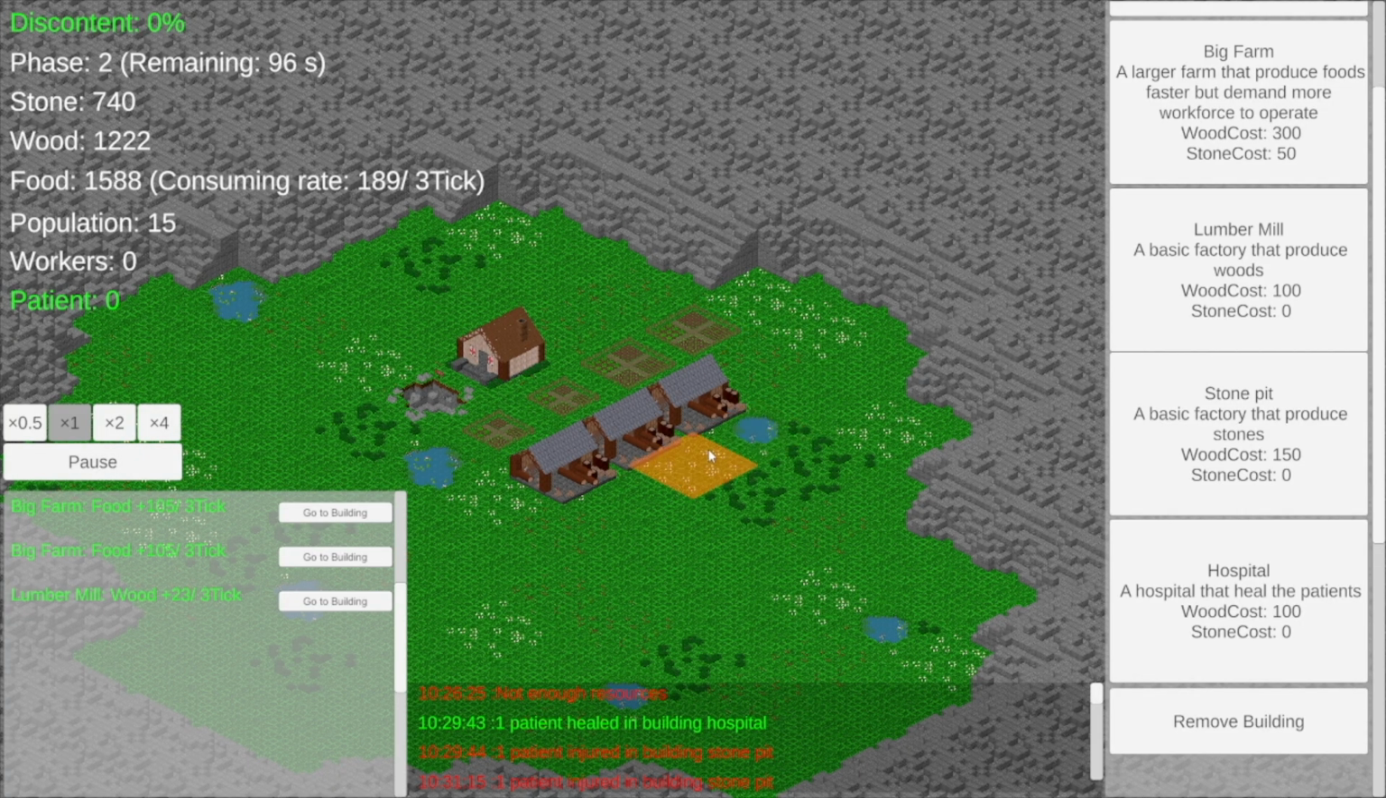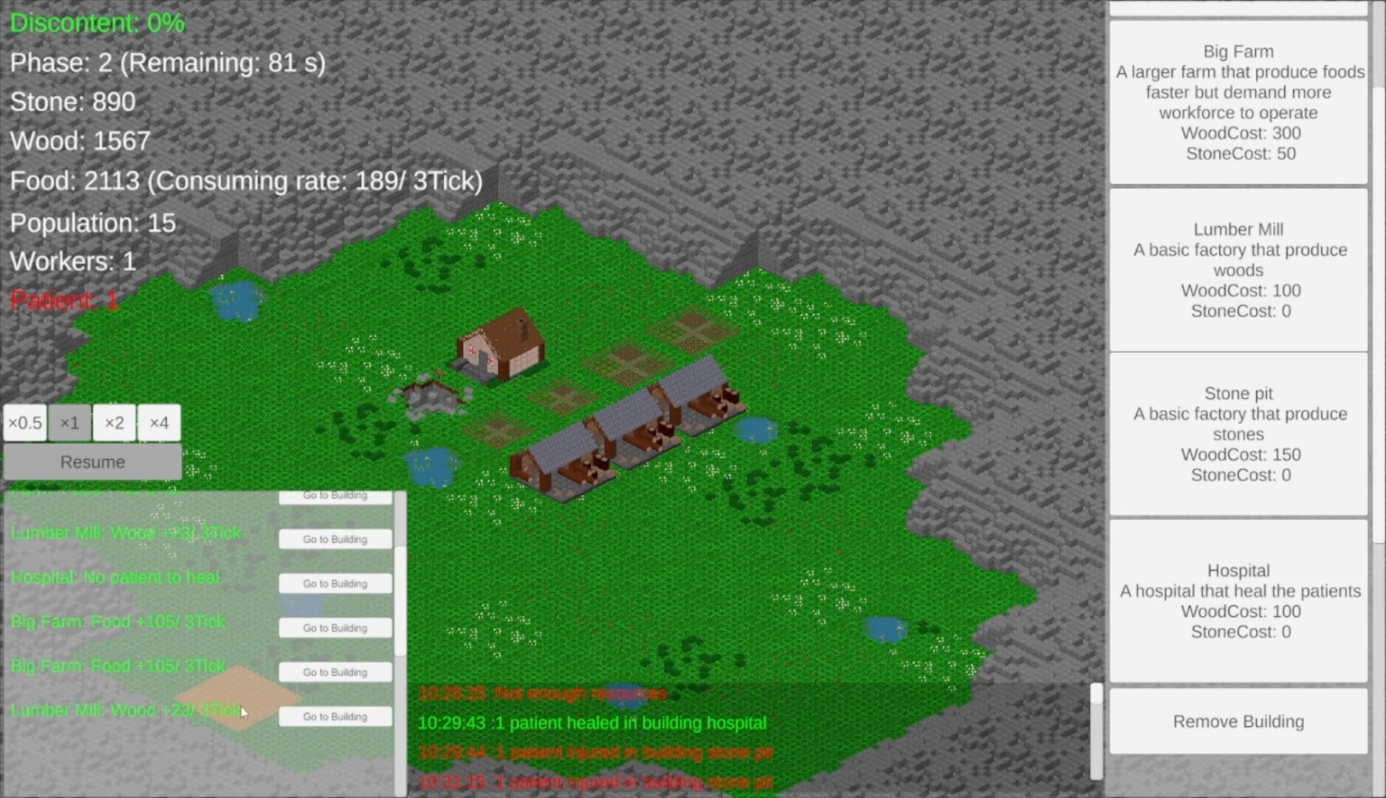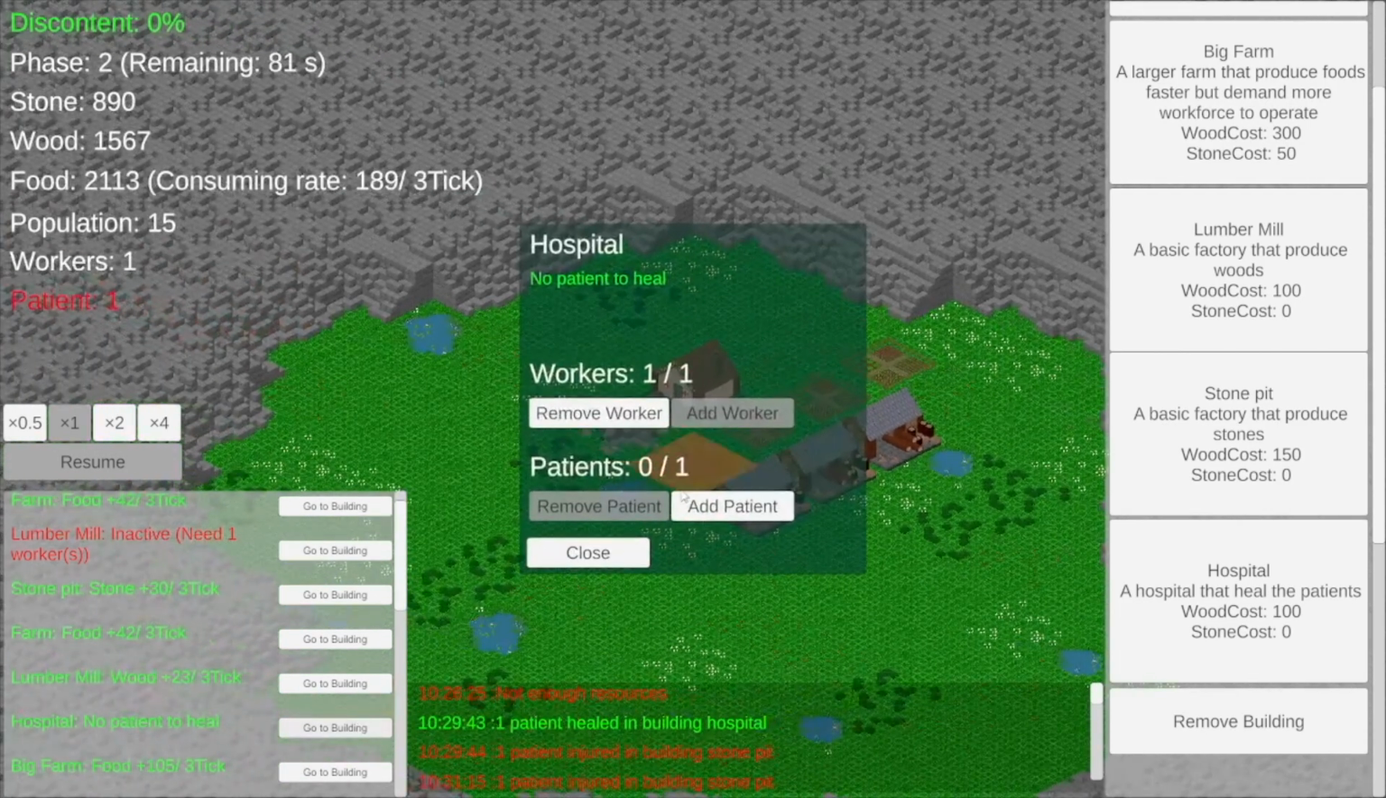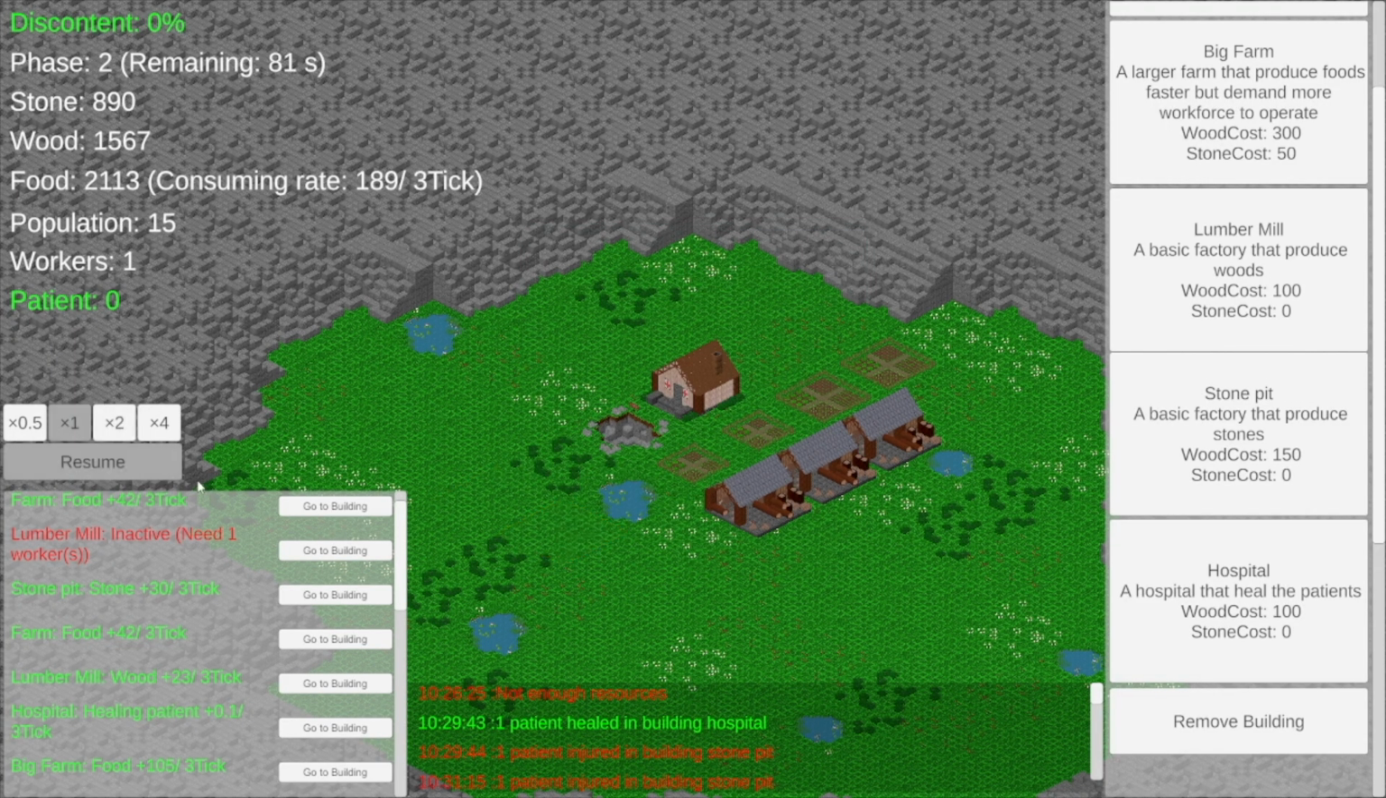Okay, here we go. So still going up. We're doing okay. I was hoping for some more interaction. There was an audible bong there when a person was injured in the stone pit. So, okay, nice. If we go to the hospital and we add the patient, there's plenty of redundancy, so all good. Let's go for it.